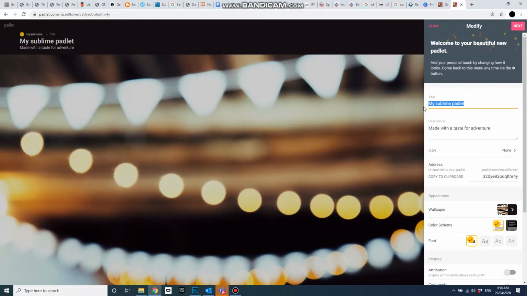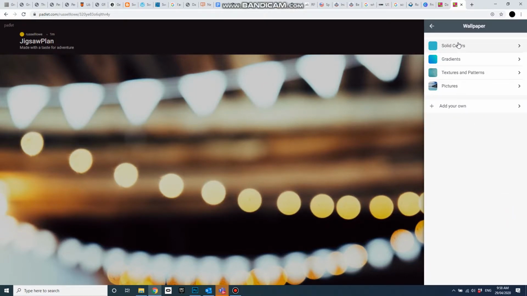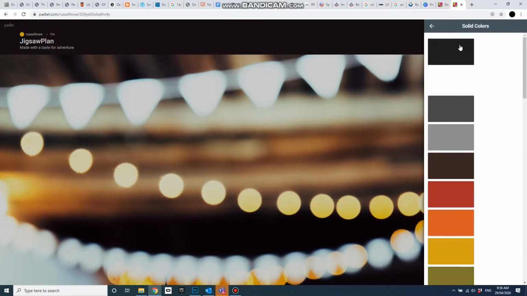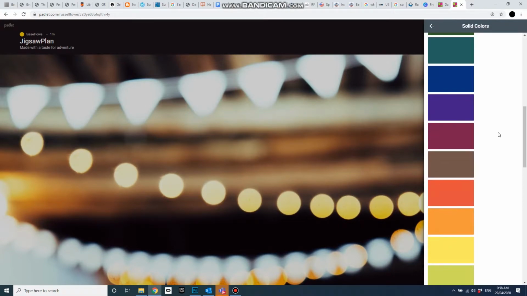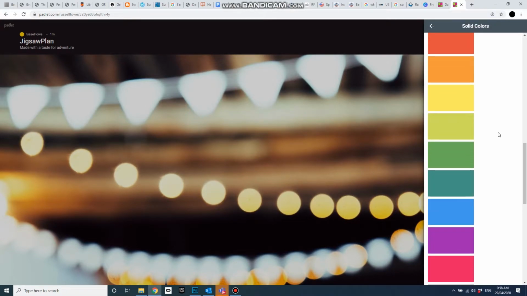Let's call it Jigsaw Plan. And then let's change the wallpaper to just a solid colour. I had a nice sort of a texture in the last one.